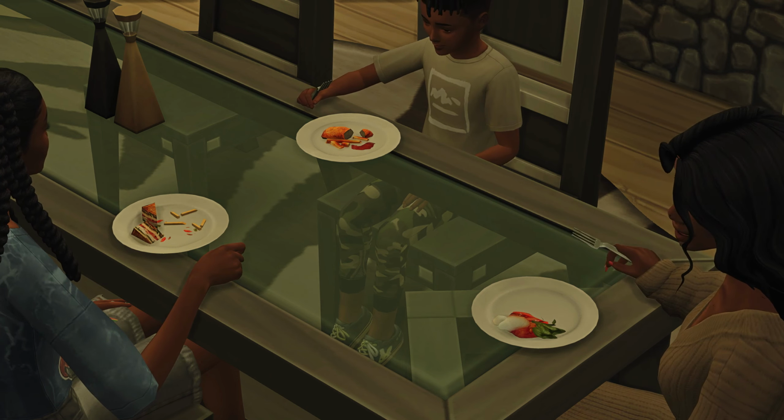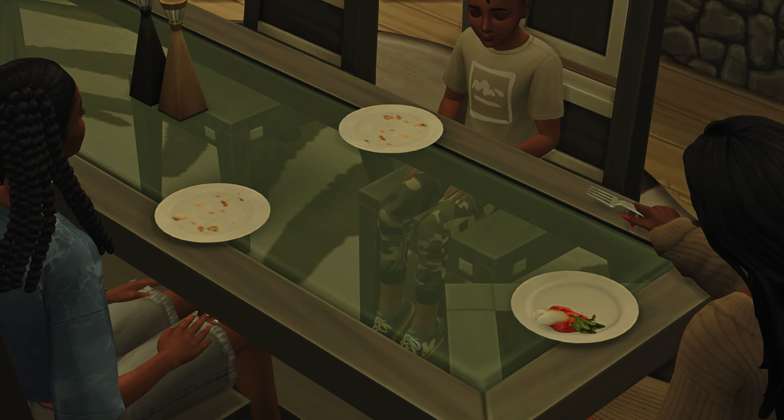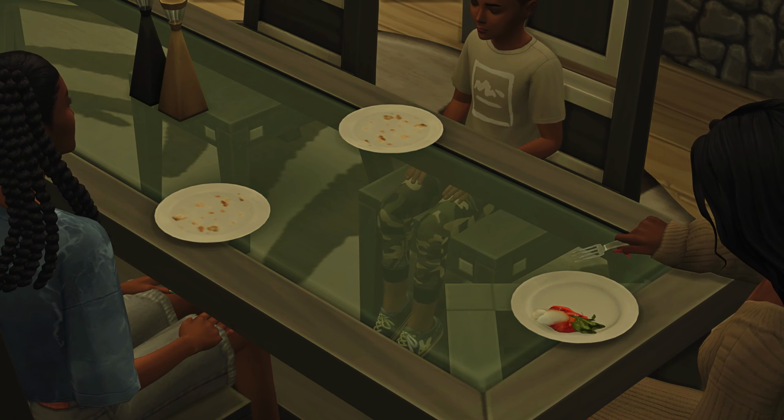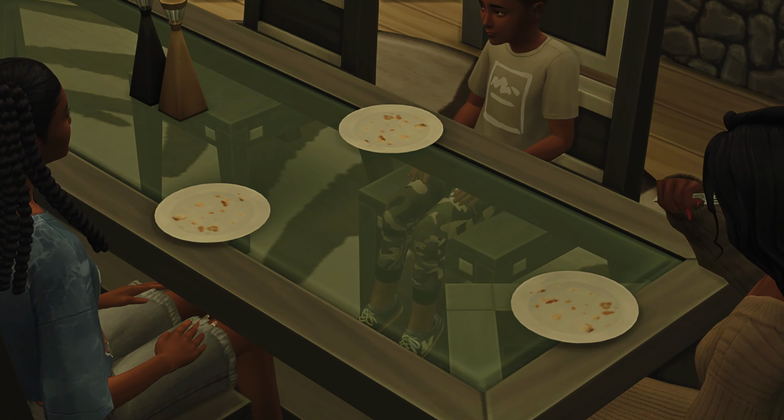So you can see our teen sim over there is done with her food, so it added some little stains and crumbs on her plate, so it adds a little bit of realism to your Sim's dishes. So that's what this mod does.